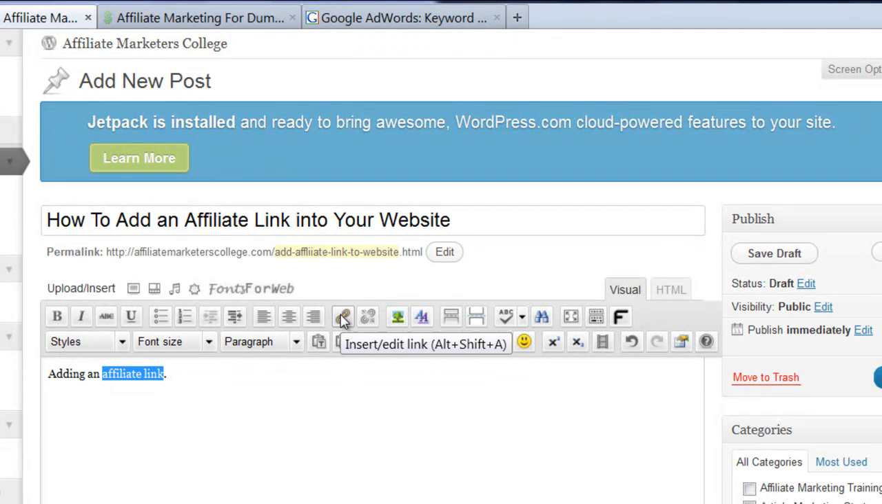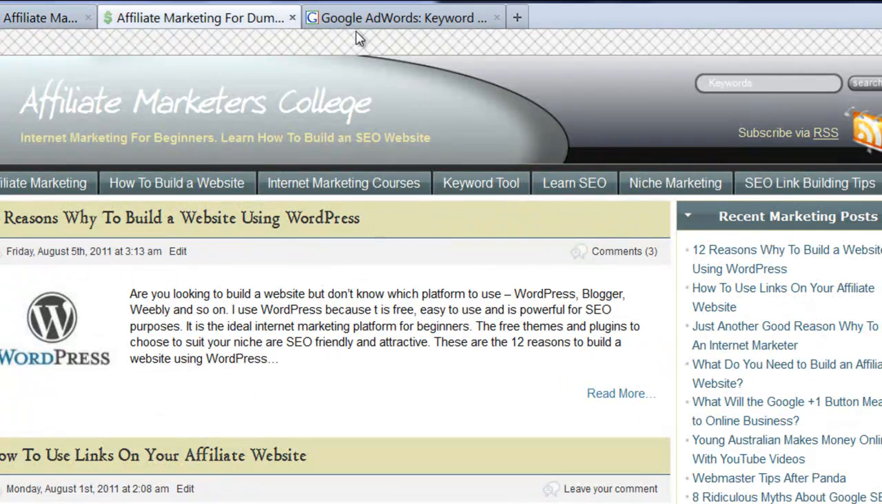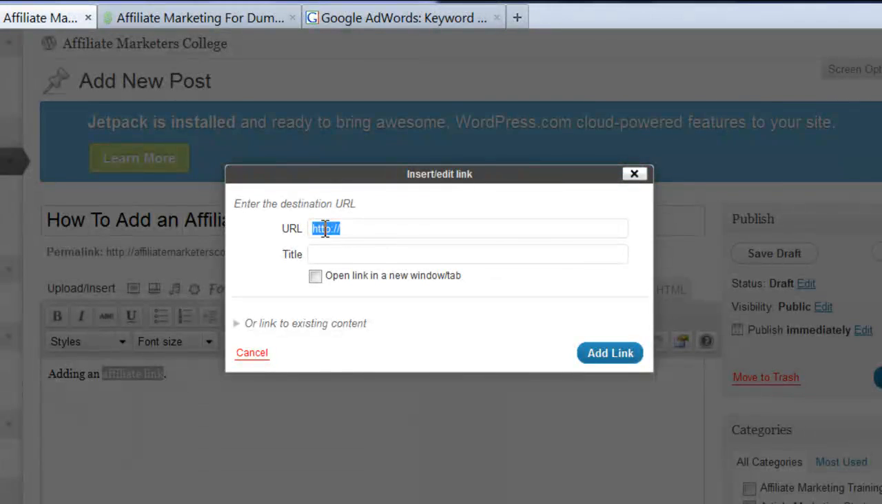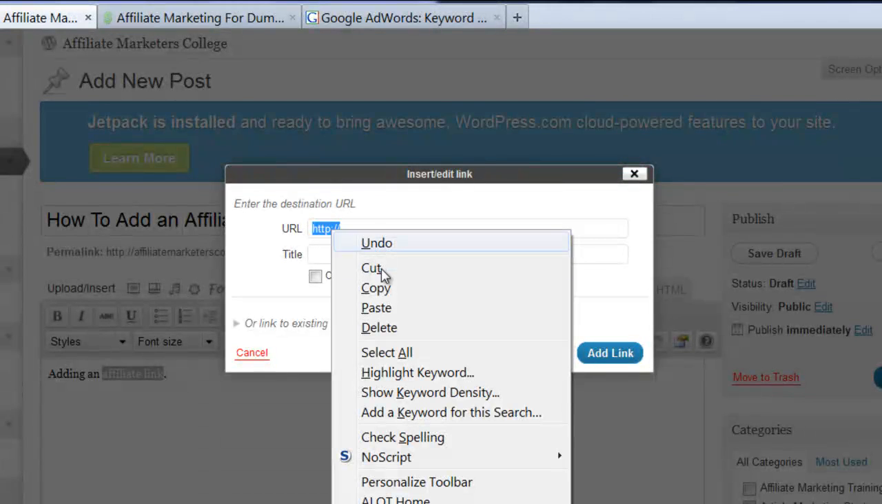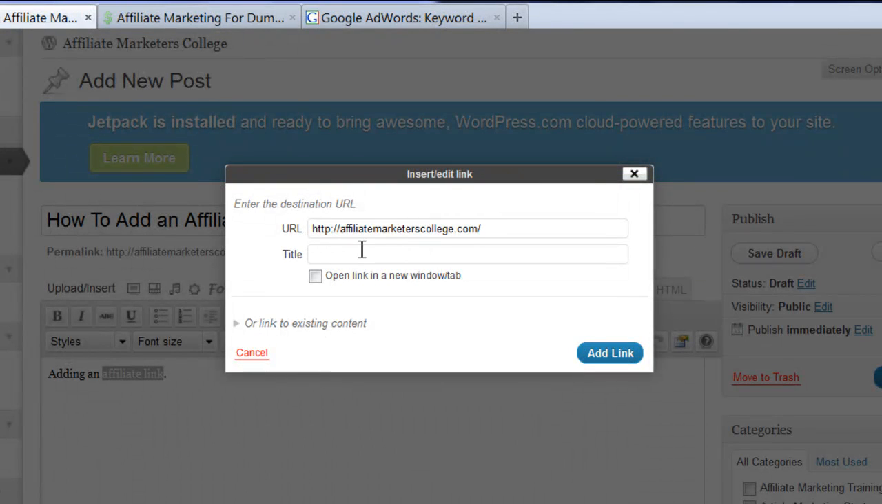You will come up here and hover over Insert or Edit Link. Press that. And then you just grab the URL, copy and paste it into here, and then you add the title.